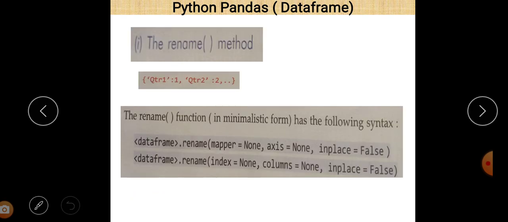So the first one is the rename method, and you can easily see here a data frame, the values of the data frame qtr1, qtr2. Now you can see that first of all we have to write the name of the data frame and then put the dot operator here, and after that rename. And there are three important parameters: mapper, axis, and inplace.